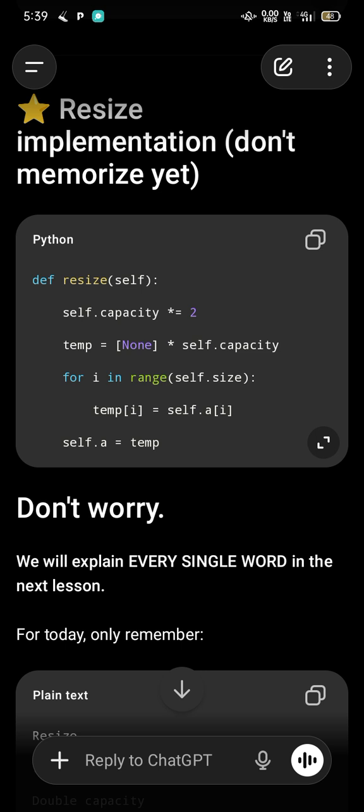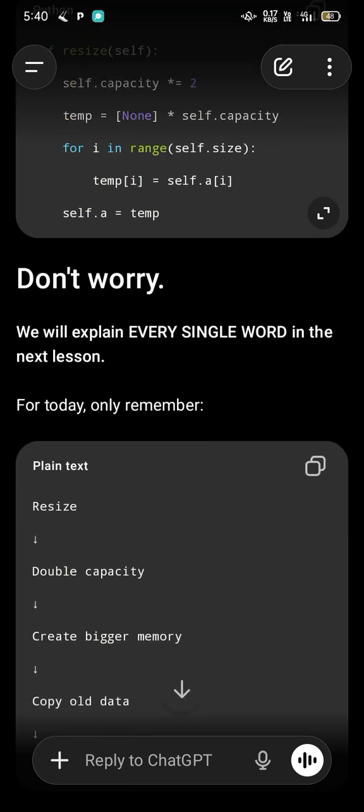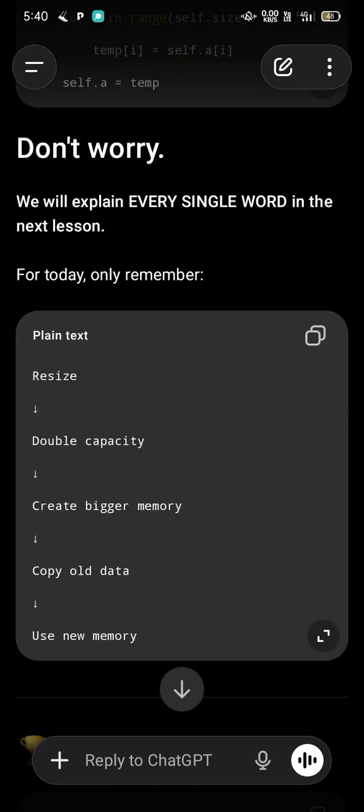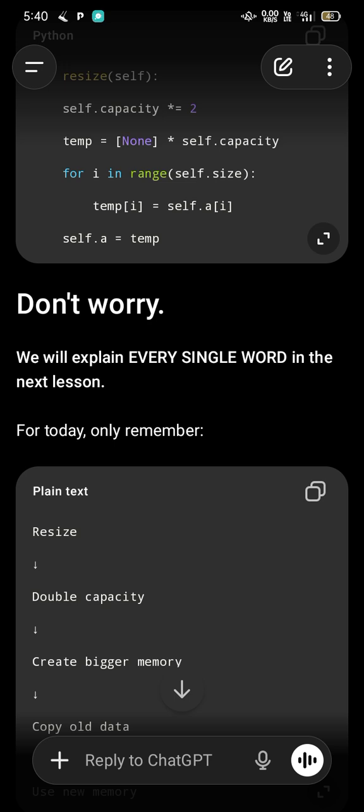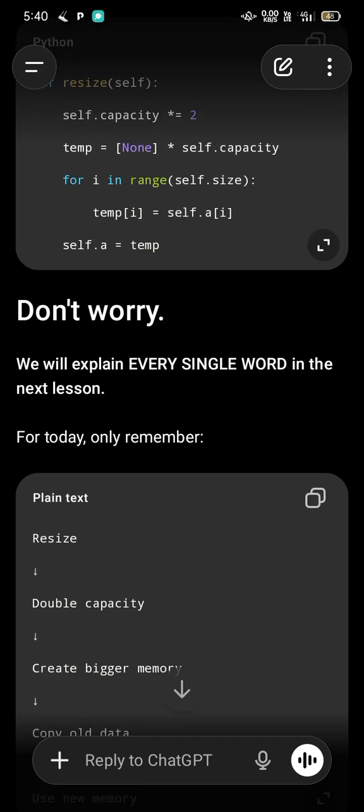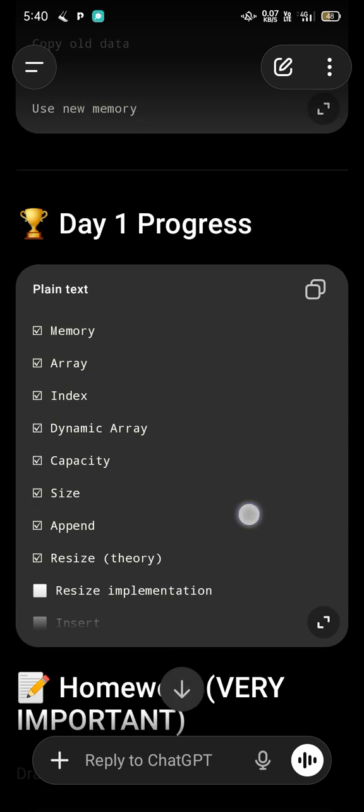We have a capacity of 2 and a temporary memory here, which is [None] times self.capacity. And for i in range(self.size), which is the old memory's numbers we have, we store it like self.a, assigning it the temporary. So in resize: double the capacity, create bigger memory, copy old data, use new memory. So here we are using the new memory, self.a = temp. So memory indexes, we have finished this.